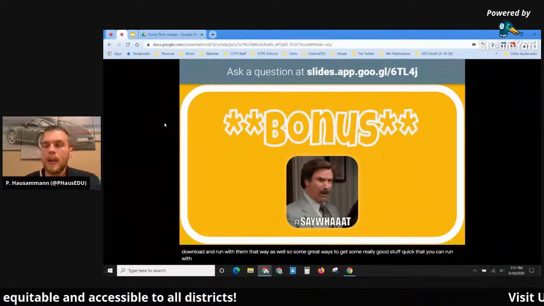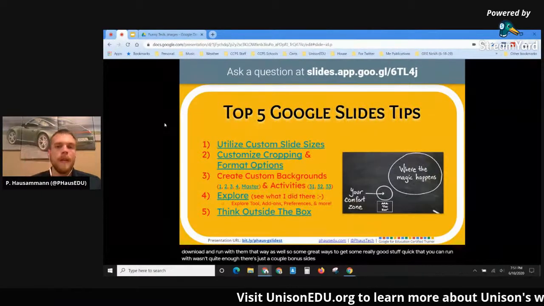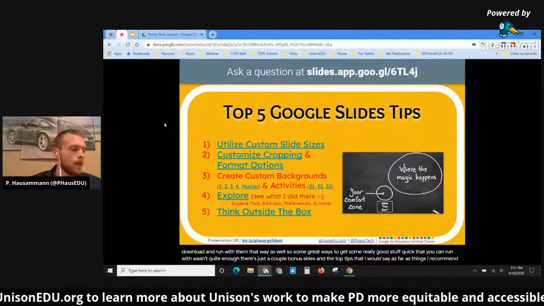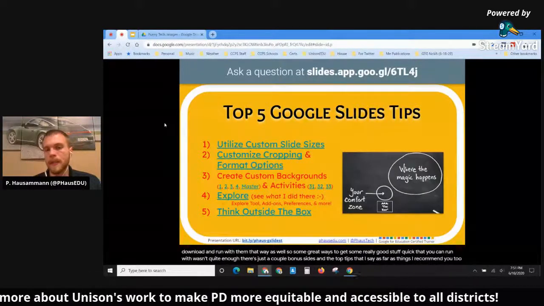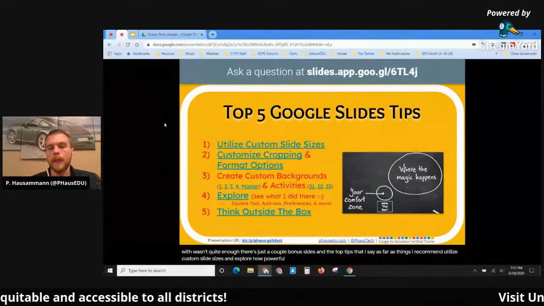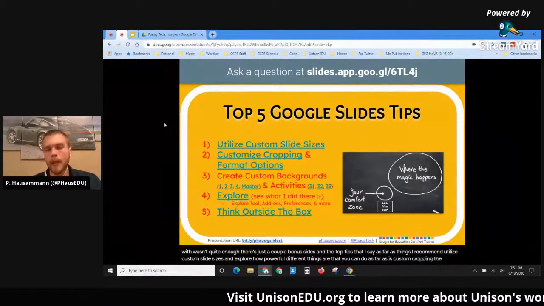And just in case that wasn't quite enough, there's just a couple bonus slides. The top tip that I'll say as far as things I recommend: utilize custom slide sizes and explore how powerful different things are that you can do as far as those custom cropping, those format options.